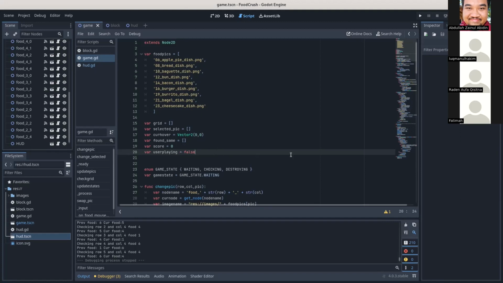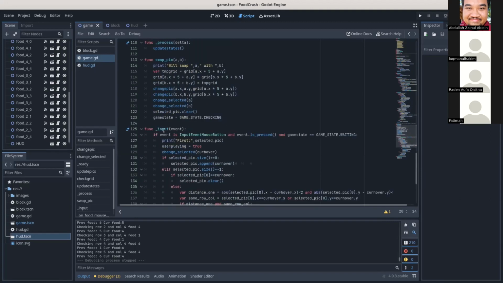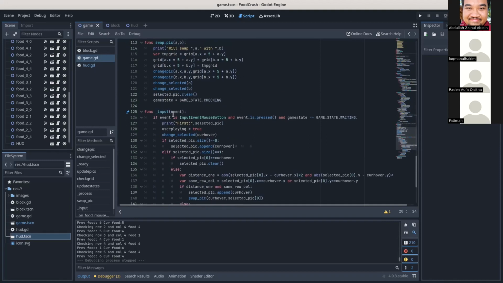So where does the user press? We handle it at the event function. Scroll down to the event function. Over here we can add user playing equals to true, inside, after we check that it's a mouse, event press and state are correct. Then we set user playing equals to true. If the user has already pressed the mouse, whether they change any grid or anything doesn't really matter, as long as the user is already pressing something or already playing.